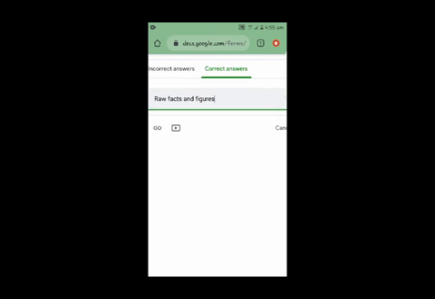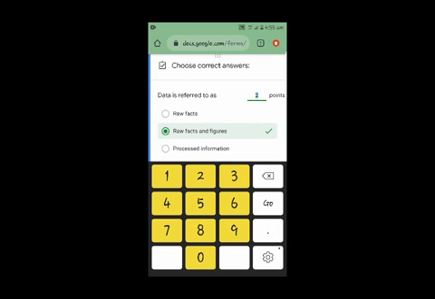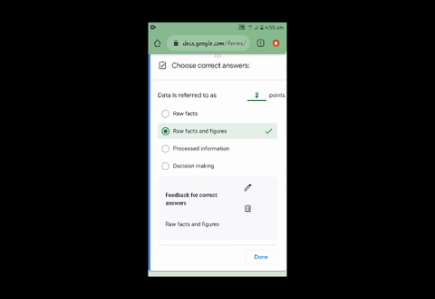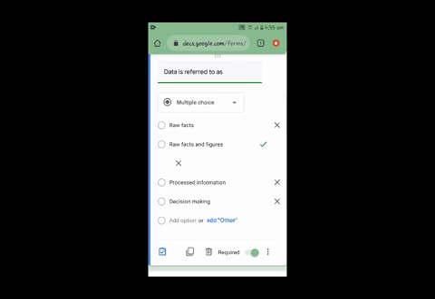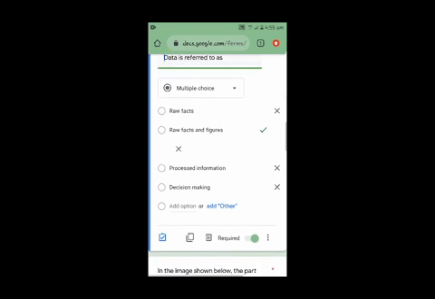In our feedback, if we use capital F in facts and figures, and in our options picked it is small letter, please, it's going to mark it wrong for the students. It's just like a CBT. Please, we must mind our spellings and our font styles and our cases. So this is raw facts and figures, then done. Okay, so we move to the next one. You can see it's ticking it, raw facts, correct. So we can move to the next one.